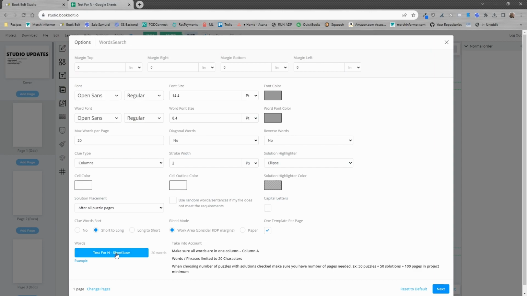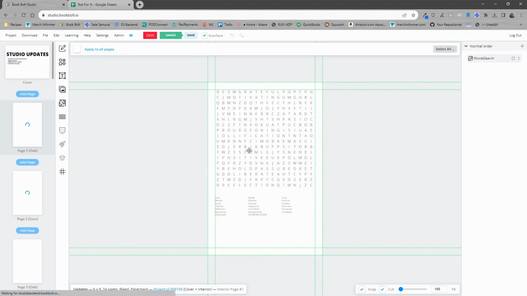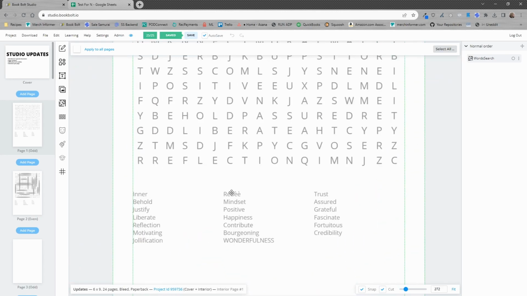Alright, as you can see, I have uploaded that CSV file. I'm not going to change anything else because we're just showing off how this works. So I'm going to go ahead and click on next. You'll have the 20-word puzzle on page 1 and the solutions will be on page 2. When we click on submit, you'll see that the puzzle is successfully created. And if we zoom in here, you'll notice the special character is going to show up in the clues at the bottom of the puzzle.